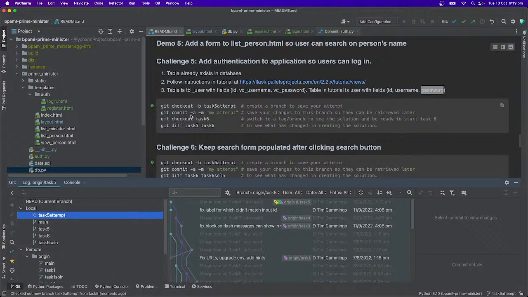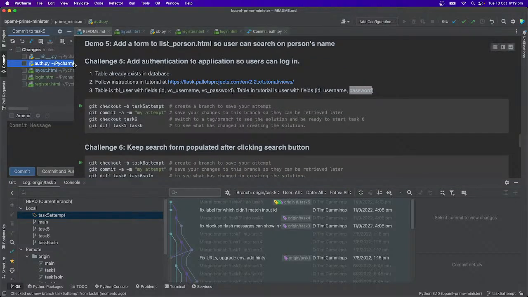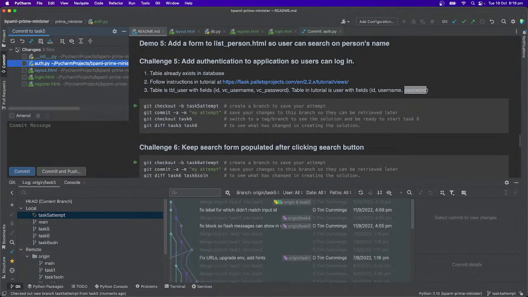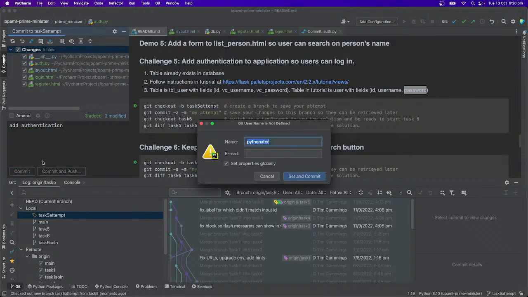And then I want to commit all my changes. So up here on the left, you can see a commit tab. These are all the files that have changed since the task 5 branch. So none of those changes have been committed. So I want to commit all those changes. You'll see the green files are the new files, and the blue files are the old files that I've modified. So we can put in some sort of message about what we've just done. And there we go. That's my name.